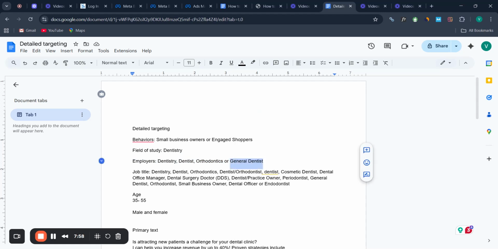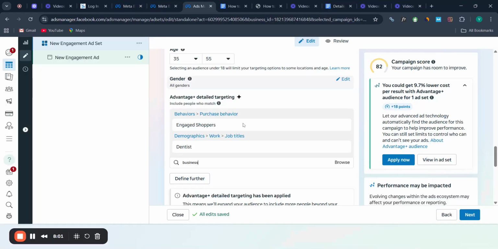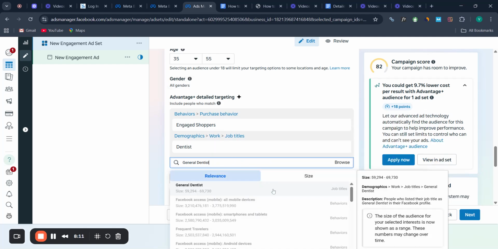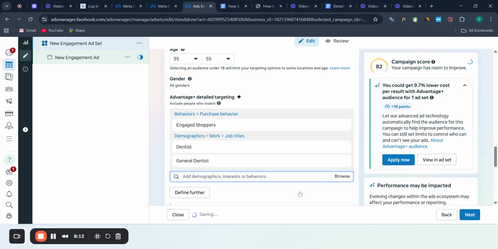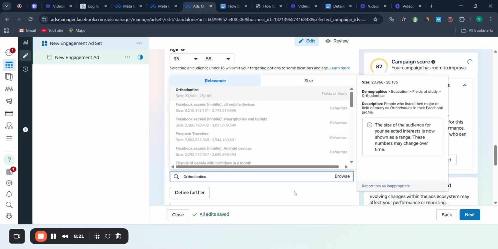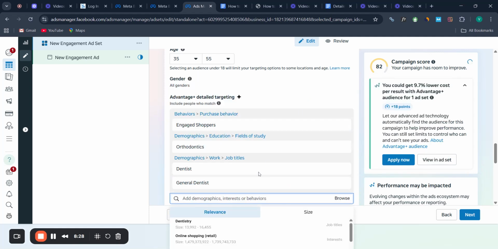And I'll come back here. Then you can see I can just easily search or paste them. You can see general dentist, you can see go to dentist, field of study as well, small business owner. So we can see you can click on this as well.